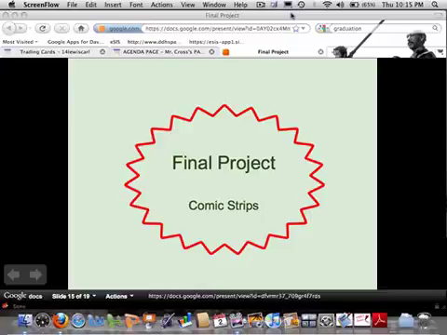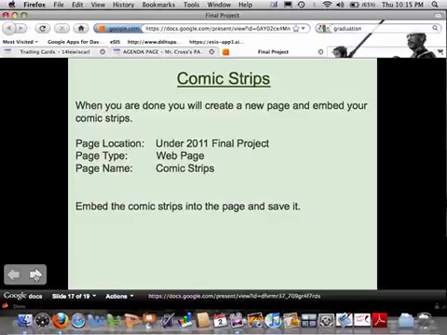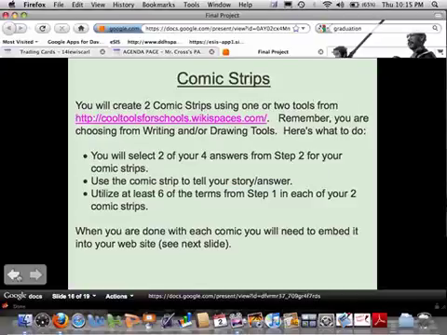Here we are at the last set of instructions for the day. The third part of the project is going to be comic strips. So if we go to the next slide, you see you're going to create two comic strips, all right, using one or two tools from that Cool Tools for Schools.